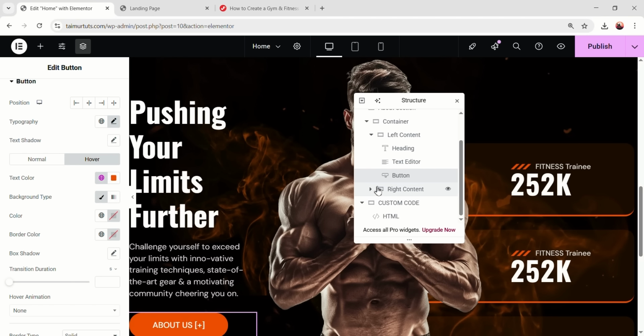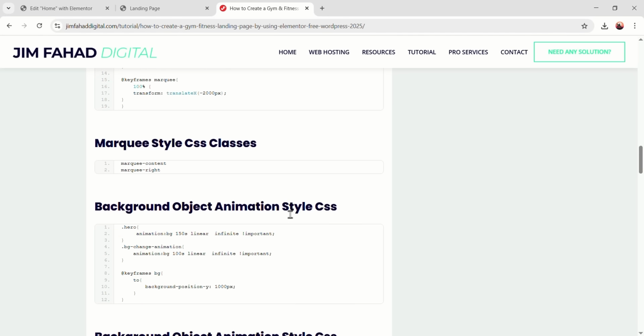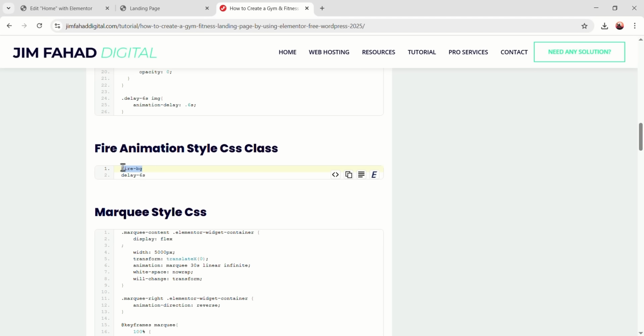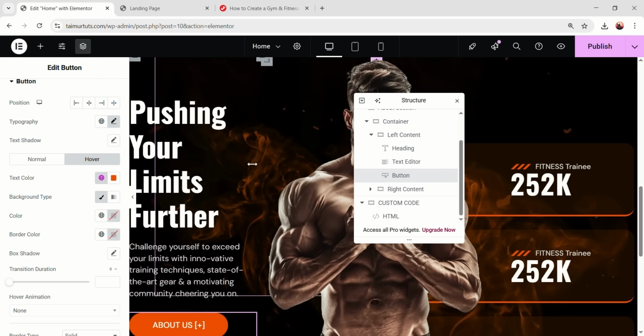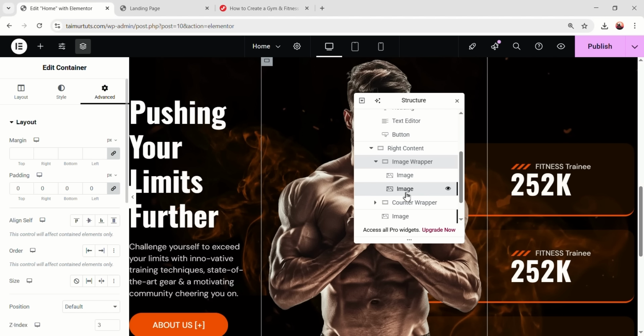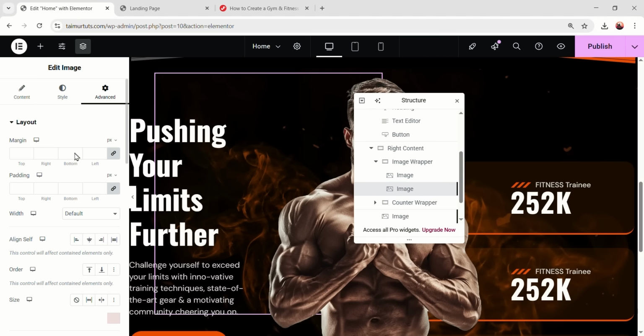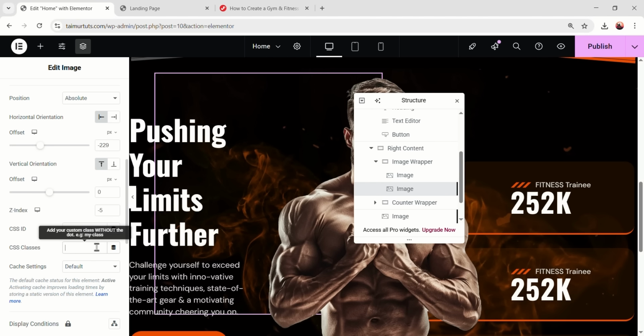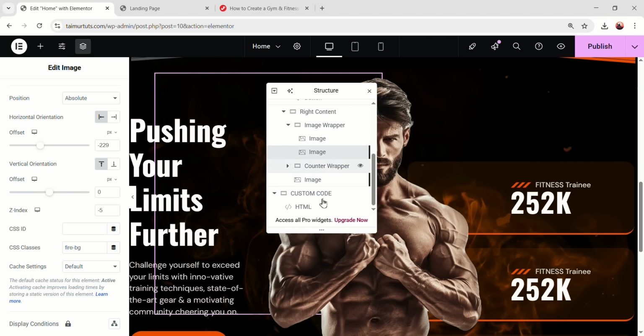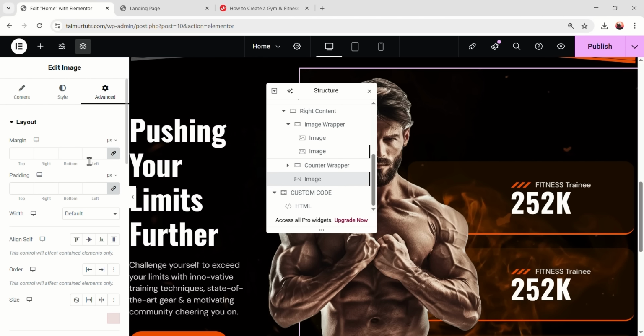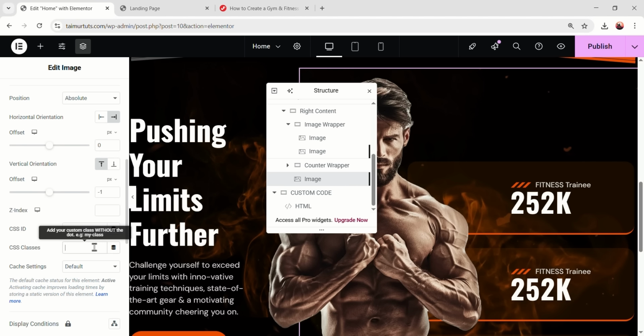Okay, next, let's bring life to this fire graphics. So we can go to the code and copy this fire-bg and select the fire graphics under right content, image wrapper, and image. Add it here. It'll start to move. Then do the same for this image. Add the class name, it'll start to move.